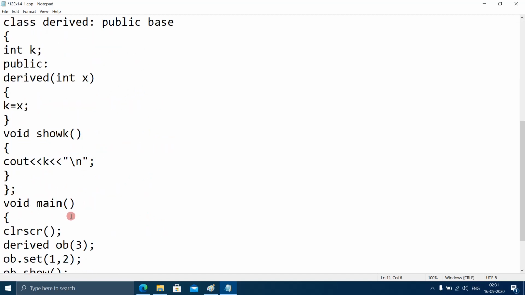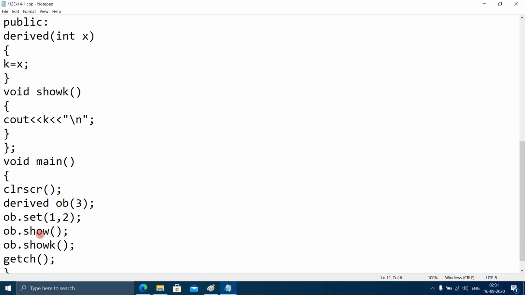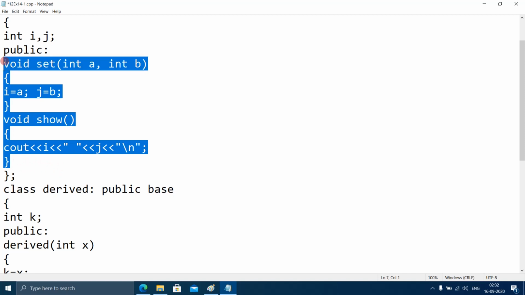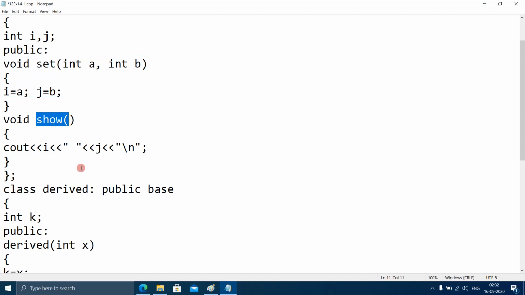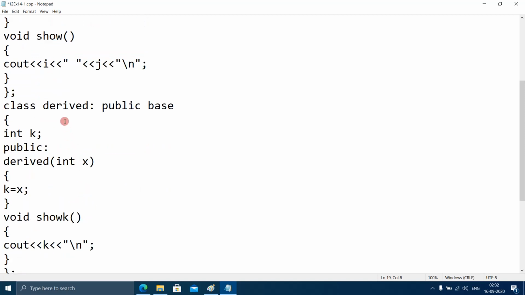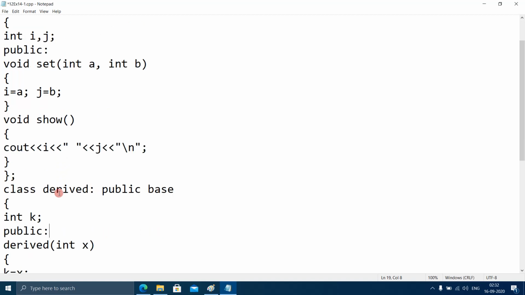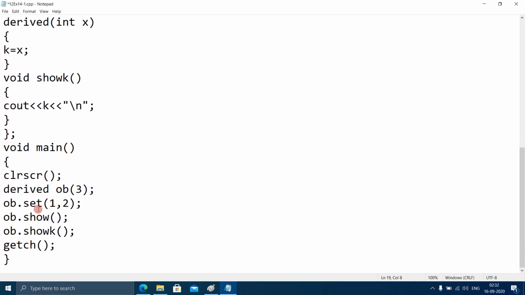So show is a member of the base class. Why is the object of the derived class able to call the member function of the base class? Because this derived class has inherited all the public members of the base class. So that means the show function is a member of the derived class also, because the derived class has all the properties of the base class which are public. That's why the object of the derived class is able to access the show function of the base class.